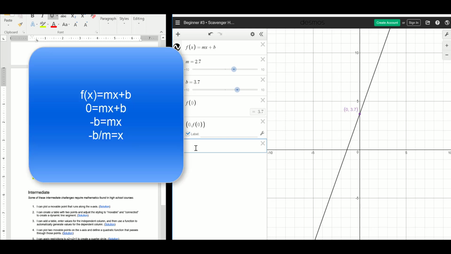You want to say that f of x is equal to 0, which is equal to mx plus b. So if I solve that for the x, we're going to get negative b is equal to mx, and then x is equal to negative b over m. So I'm going to plot the point negative b divided by m, 0. Ha! It worked! Isn't that so cool?